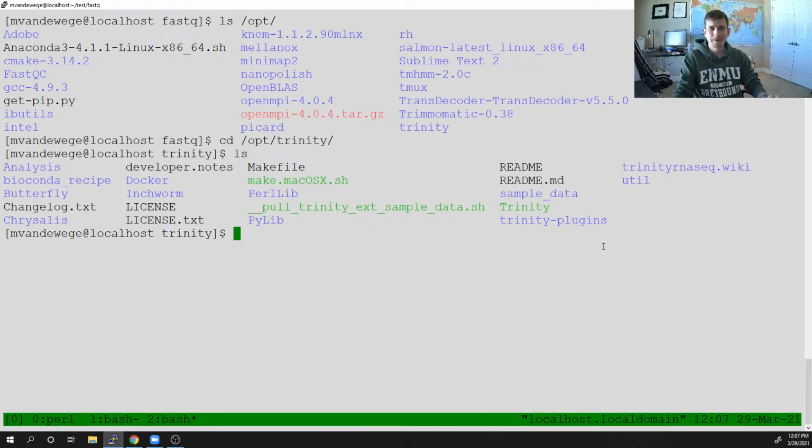Trinity has three stepwise processes, and they play on the life cycle of a caterpillar: an inchworm, a chrysalis, and a butterfly. That's the order of operations. Inchworm runs first, Chrysalis runs second, and Butterfly runs third. It's not super important to understand the details, but I did provide a couple of videos that describe what's happening behind the scenes in Trinity.